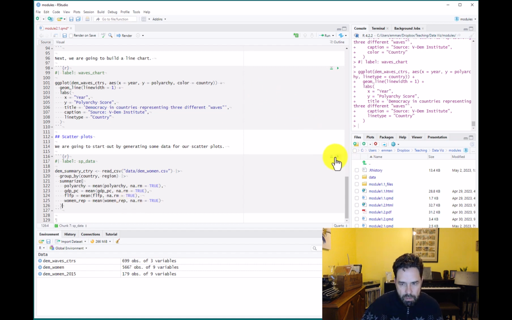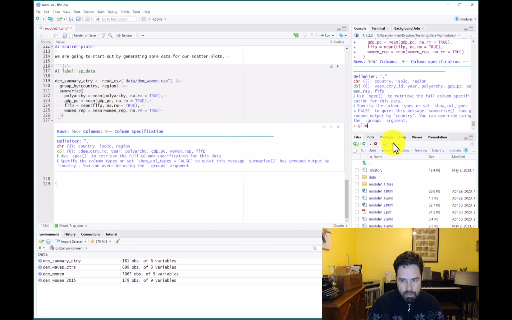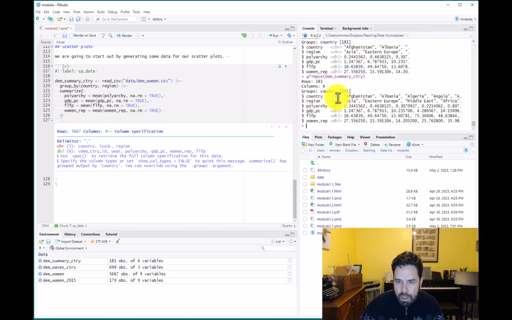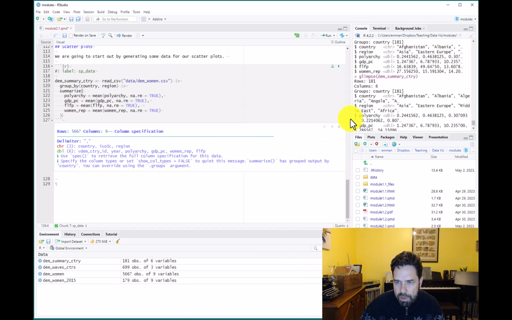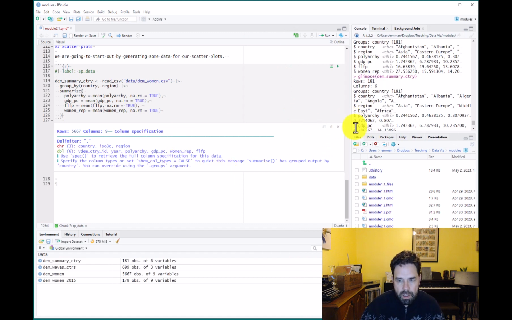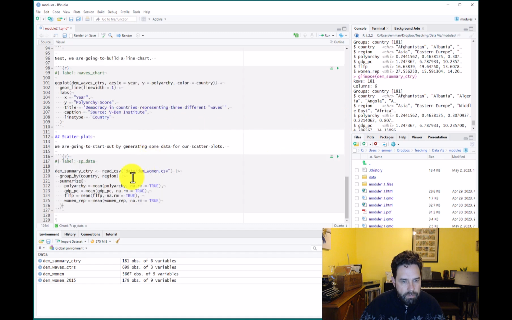Let's go ahead and run that. Let's go ahead and glimpse it. Glimpse dem summary country. Yes, so this looks good. Afghanistan, Albania, Algeria, Angola. So we have one row for each country. These are the correct regions for those countries, and then we have one observation for each of those countries. Okay, and there's 181 rows, 6 columns, so that looks about right. It would have removed the NAs, so 181 countries sounds about right.